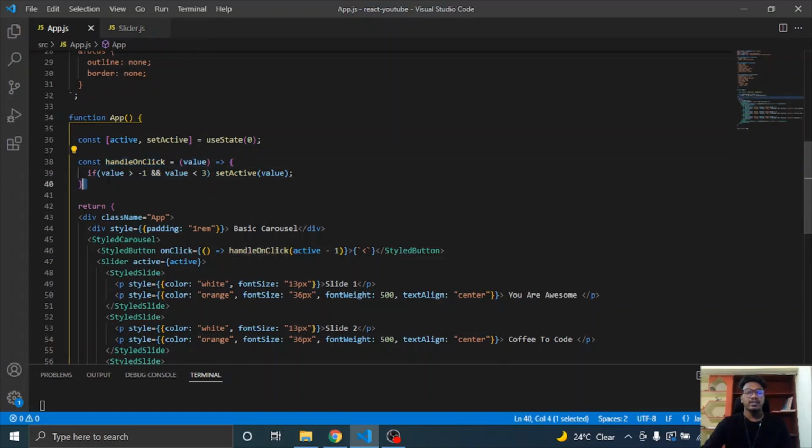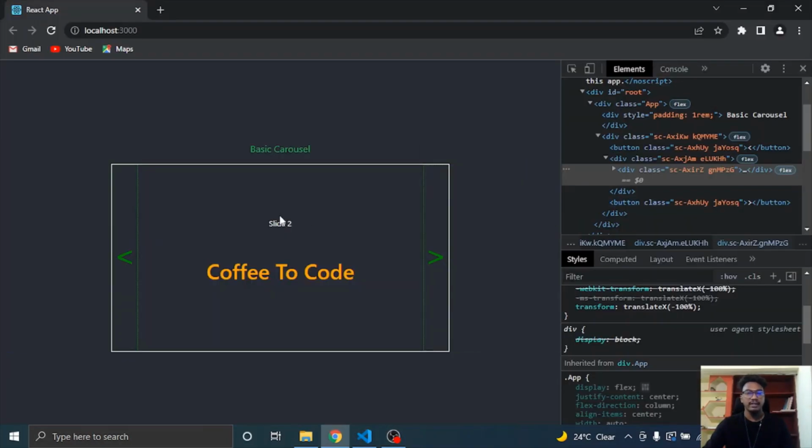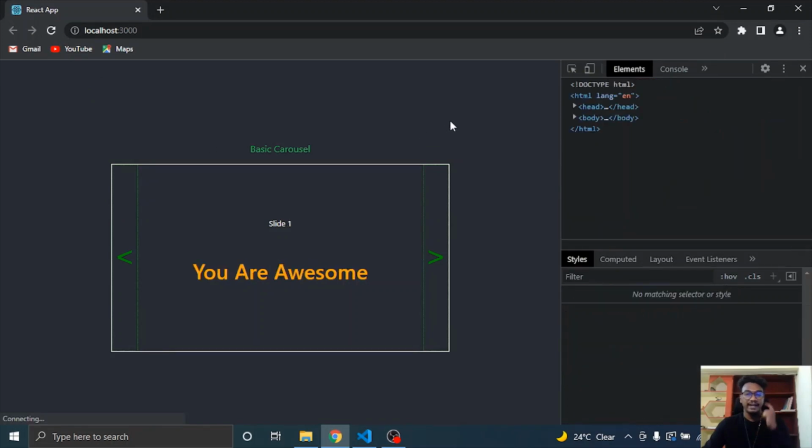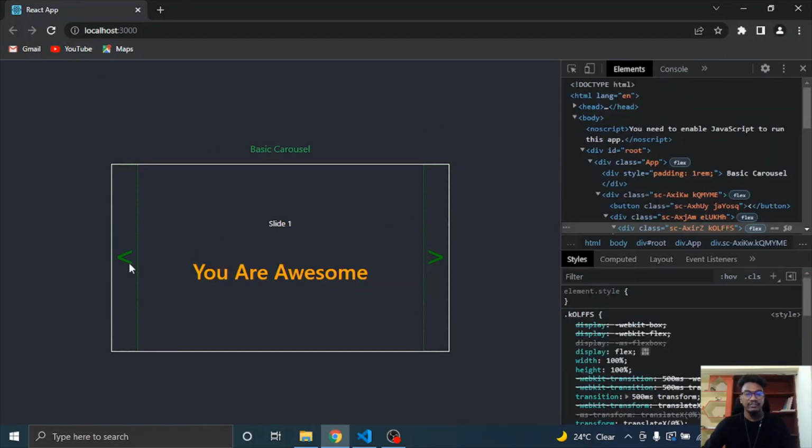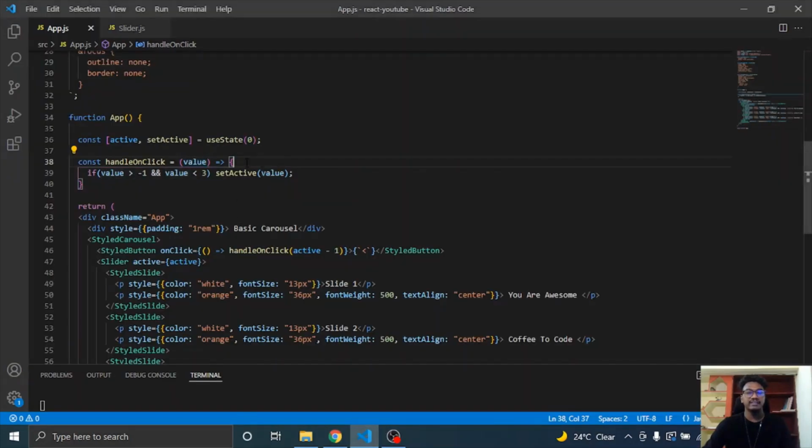Only when a synthetic event is triggered, that means only when the button is clicked, on click it will be triggered, and handle on click will call this one and will get a value. And if I am on this one, and let me reload, we are on slide 1, and if I click on the left hand side button, it won't work because it will fail at this condition.